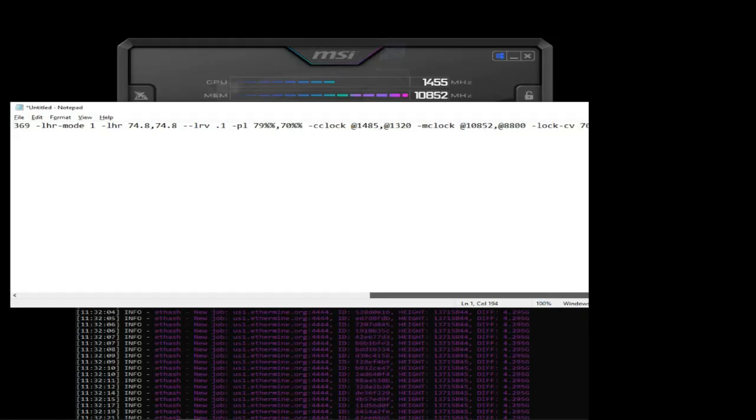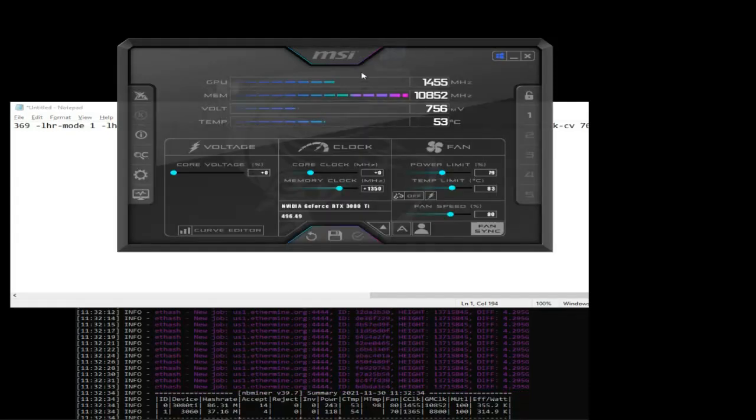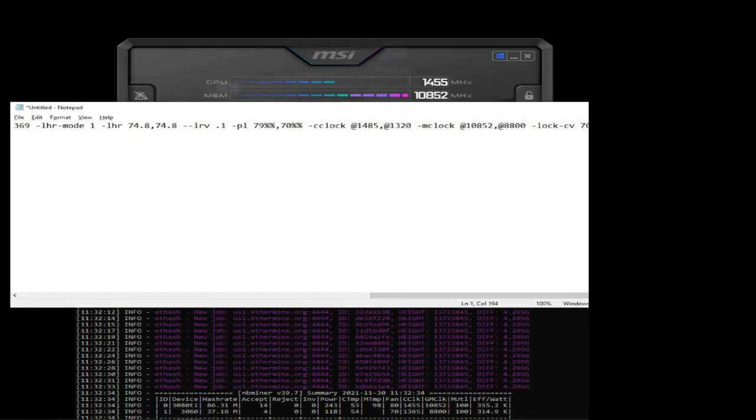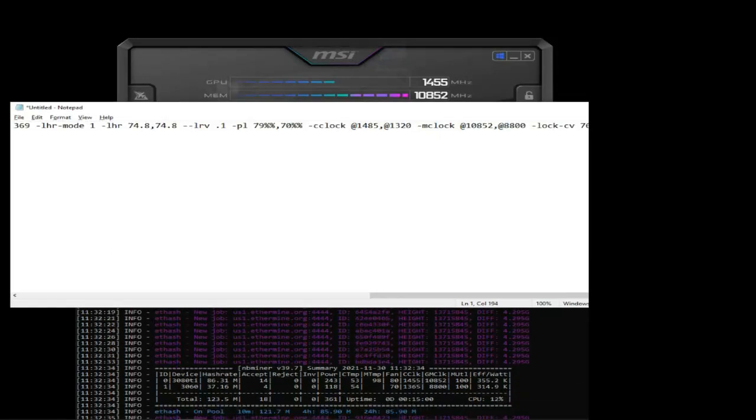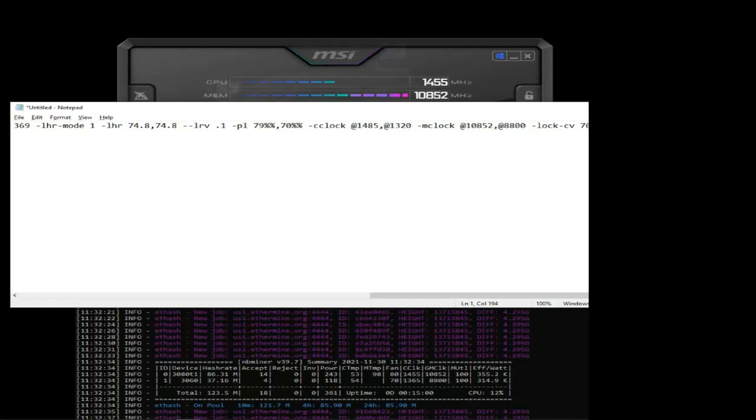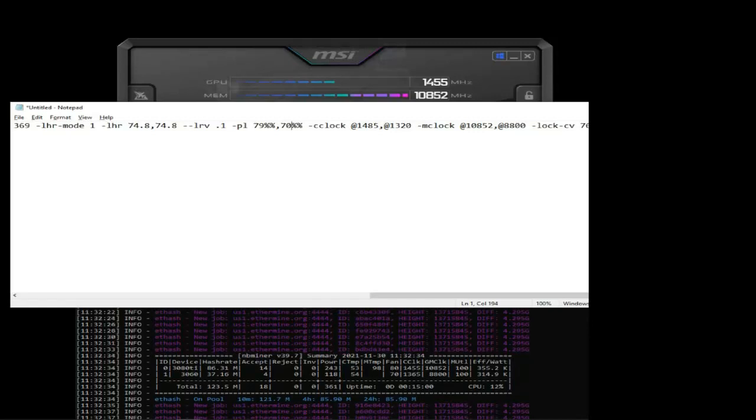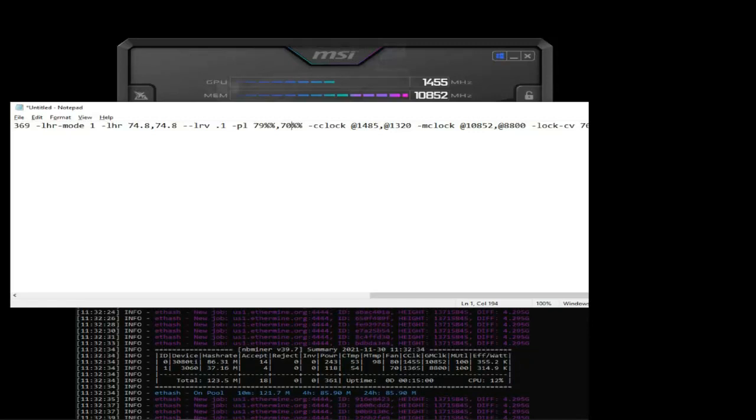And then be very careful when you lock in your voltages. Pull these values from whatever you found was stable in Afterburner. And then the last one is going to be the fan. So now that I've done that, I'm going to close NBMiner 39.7 and open up 40.1.